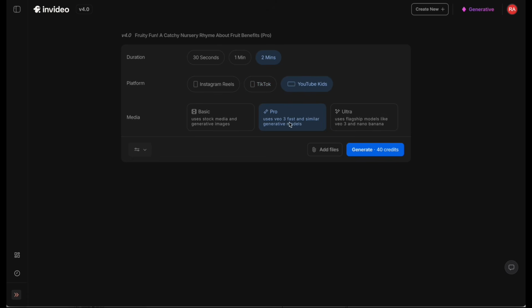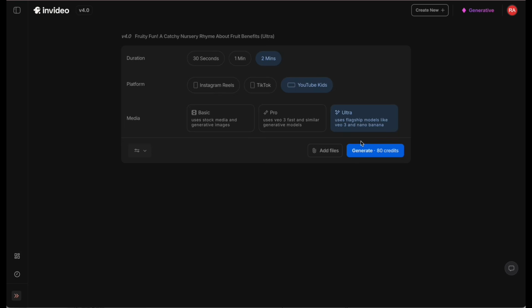And we're also gonna pick the media type. And here, we're gonna choose Ultra, as I'm doing here on screen. Once we've selected our options, we're gonna click Generate. And for YouTube, I'm gonna recommend that for your songs or your nursery rhymes, you keep them in the region of about 2 minutes. Because as we know, kids' attention span is not that great.